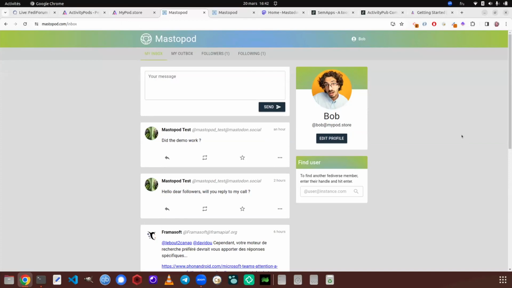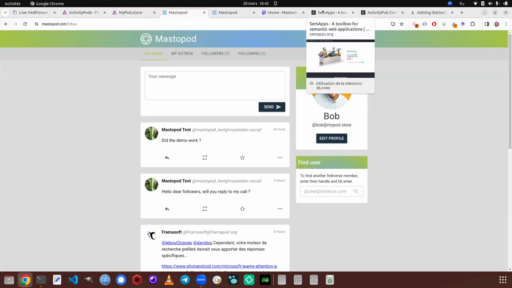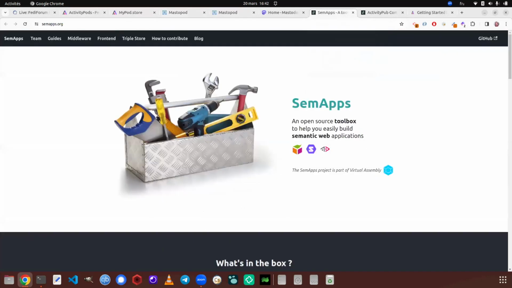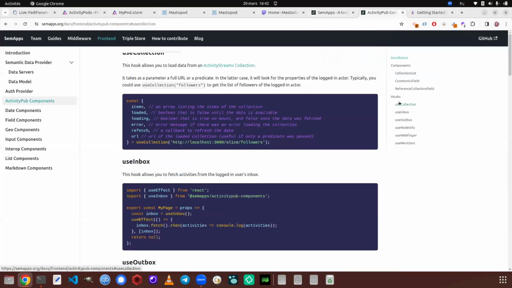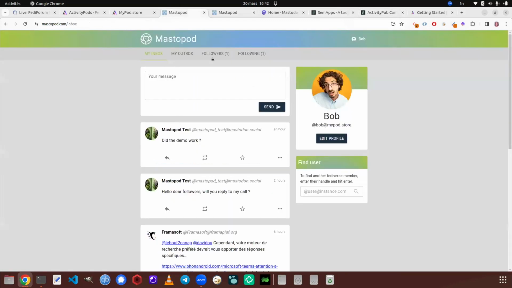for 4 years, we've been working on components for semantic web or linked data applications, and it is called SEMAPPS. We provide a backend component, but also front-end components. And we have ActivityPub components. For example, we have a useCollection hook, which allows us to easily load the inbox and outbox.